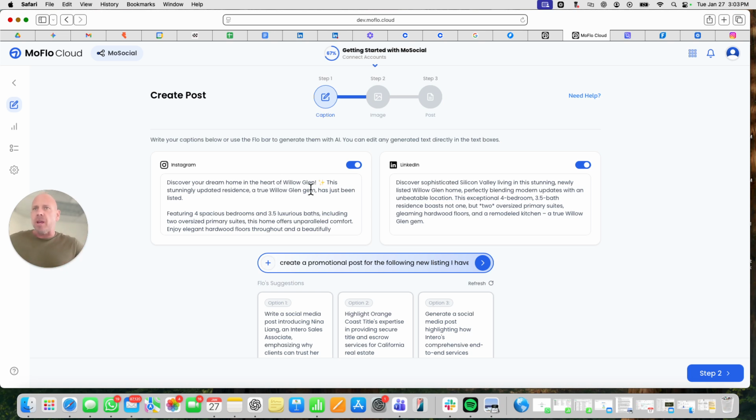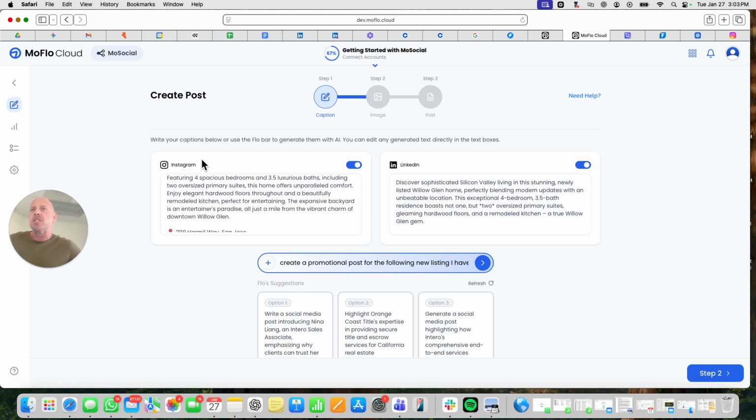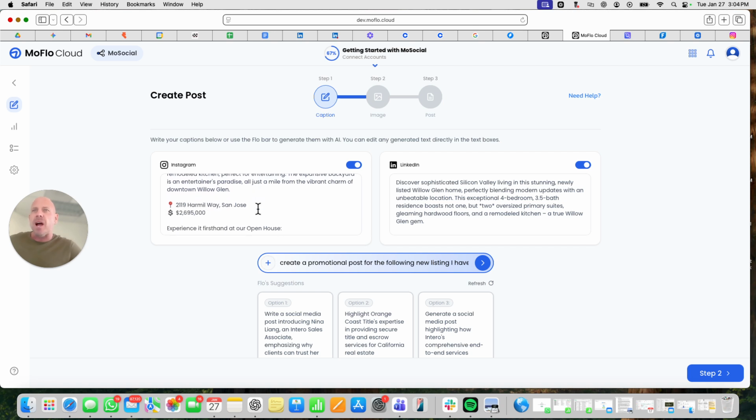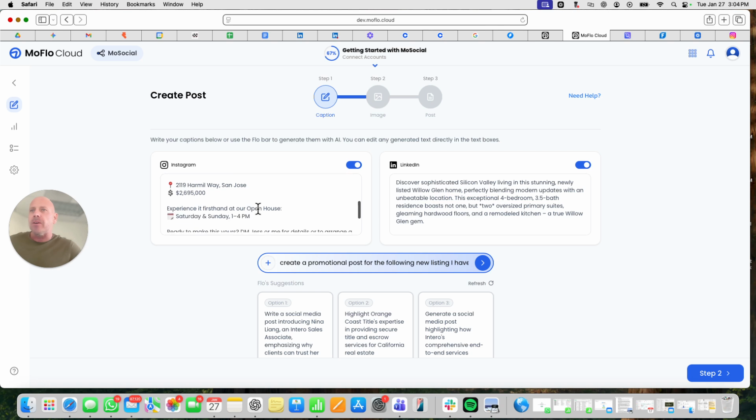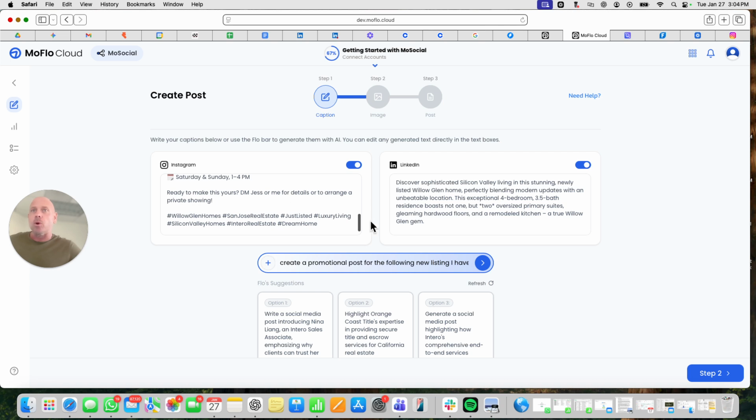But discover your dream home in the heart of Willow Glen, the stunning updated residence, the true Willow Glen gem has been listed. Featuring 4 spacious bedrooms, an expansive backyard, entertainer's paradise, all just a mile from the vibrant charm of downtown Willow Glen. We've got the address, we've got the price, we've got the open house, and we've got the call to action. We've also got our hashtagging automatically created, which, as you all know, very much helps this show up in a lot of people's feeds who are searching for these types of things.